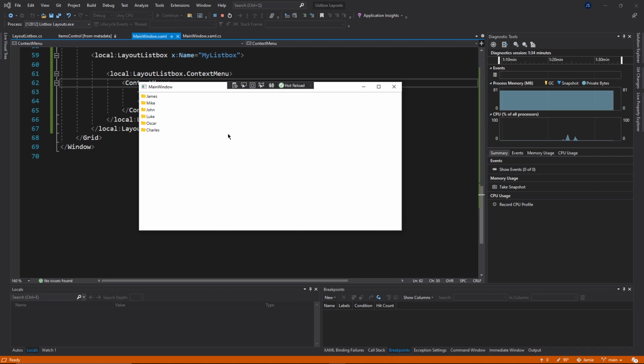Alright, so the application is up and running, and we can see that there's a list layout here. And that's because when creating the layout list box class, we declared a property, and in that property we defined that the default data will be set to list. So when this window was being rendered, the style picked the list layout template, and that's what we have here.